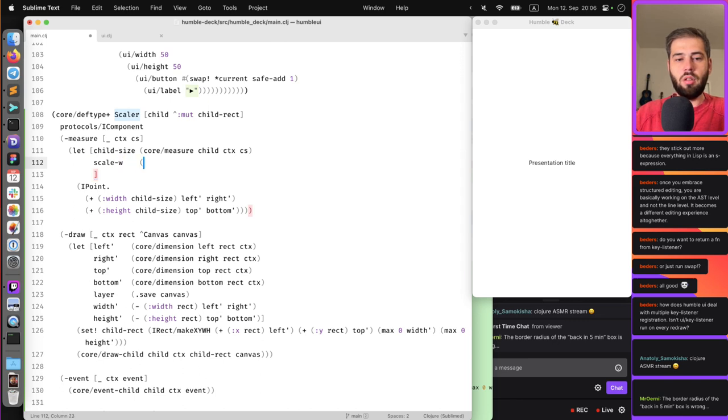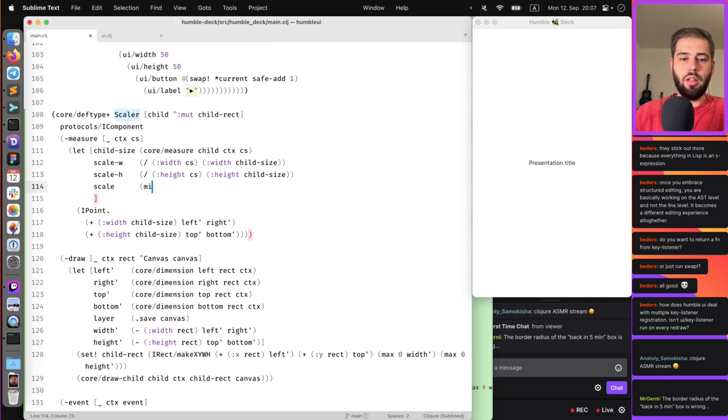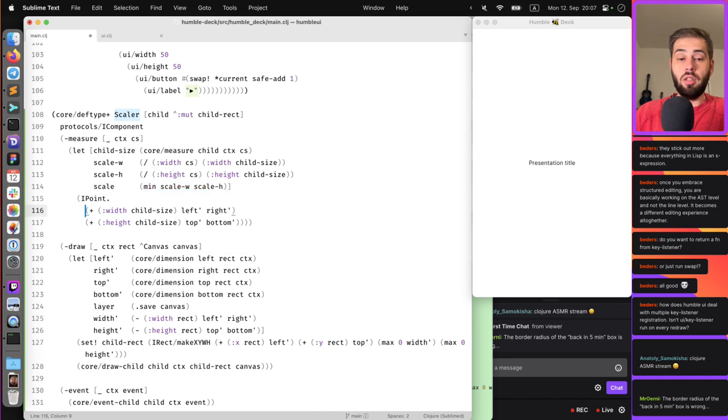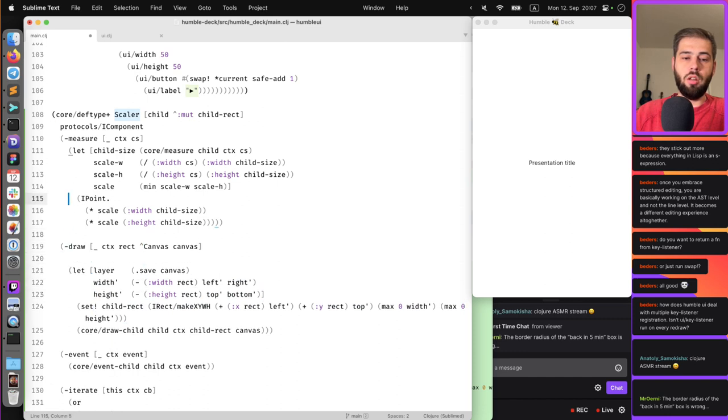Scale W is basically the width of the constraint divided by width of child size. Scale H the same, but with height, final scale is min. Okay, so this is our final scale, and basically we do multiply. This is measure, and then we basically do the same. The same here. Yeah.